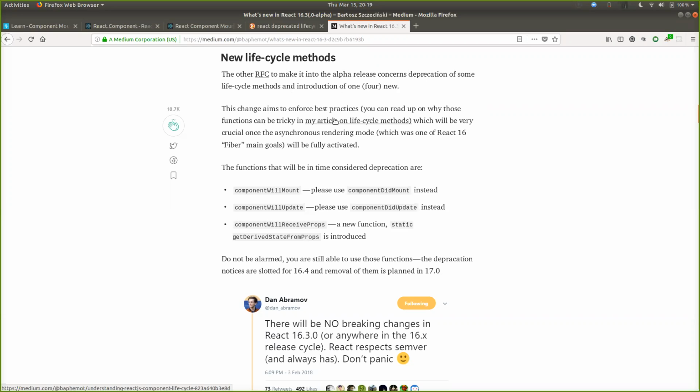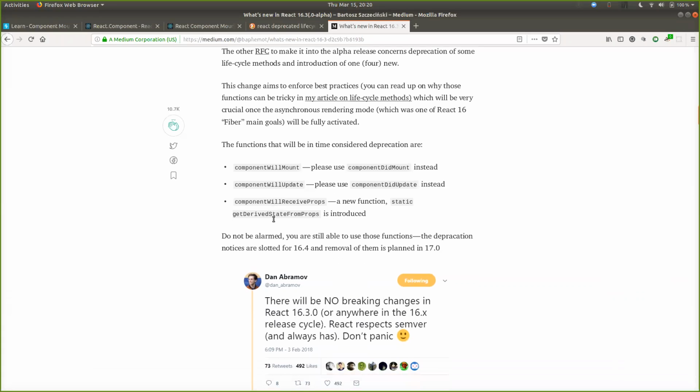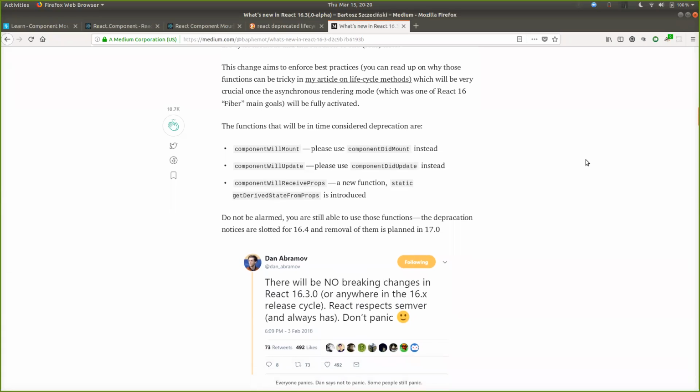Article on lifecycle methods. Okay. That will be in time considered deprecation. Deprecated will be will mount, will update, will receive props. So yeah, you're right. So we should just basically use a constructor instead. I mean, not for the purposes of this lab, obviously, but.